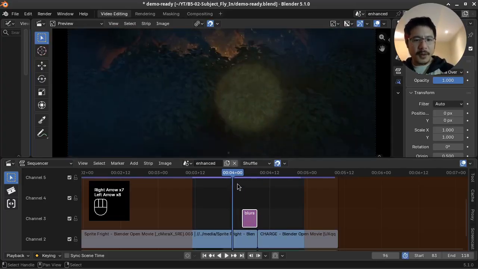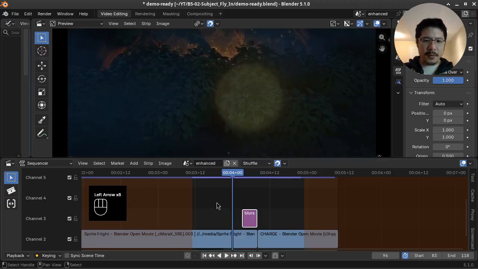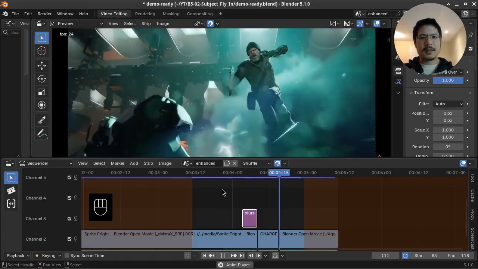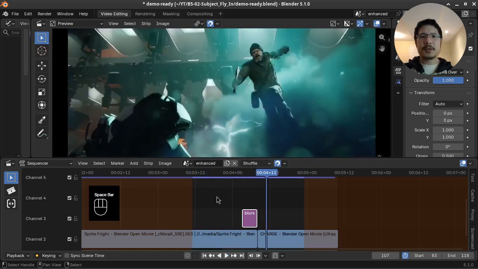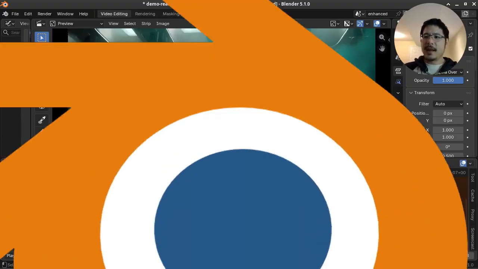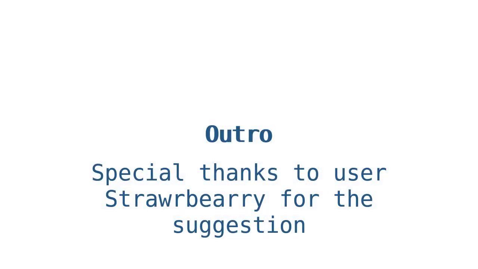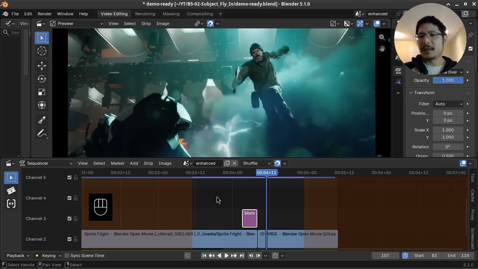Nice. So if we hit play, well, we've got the preview range set up. That's what it looks like. Which is more or less what I showed you at the start of the video. So that concludes the tutorial. That's how you can create one of these subject fly-in transitions, easy mode and then more complicated mode.